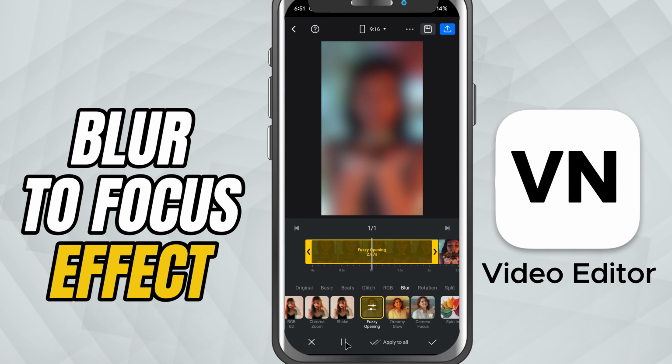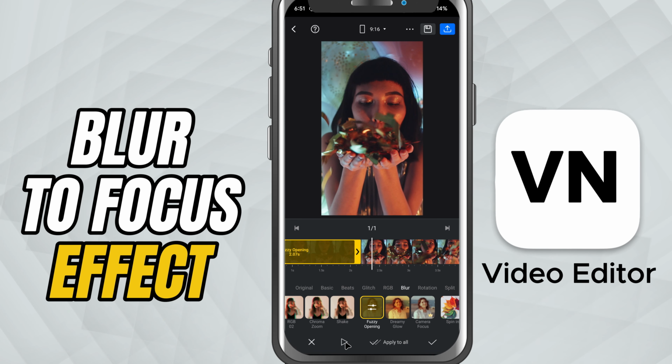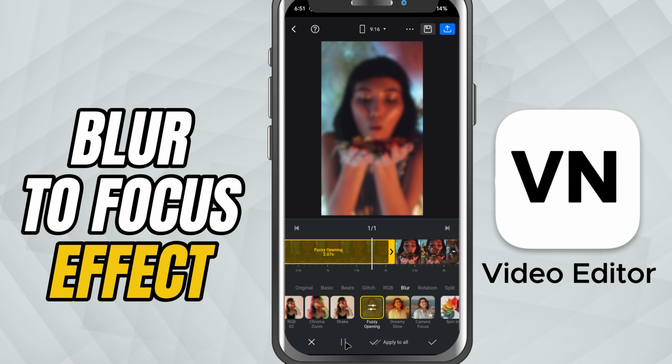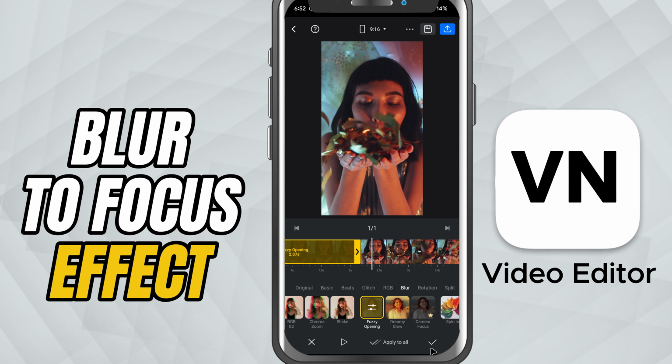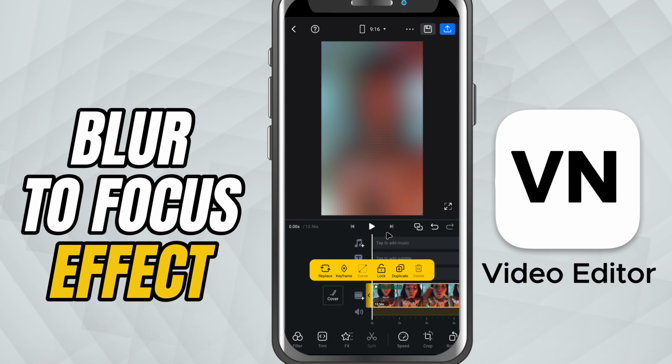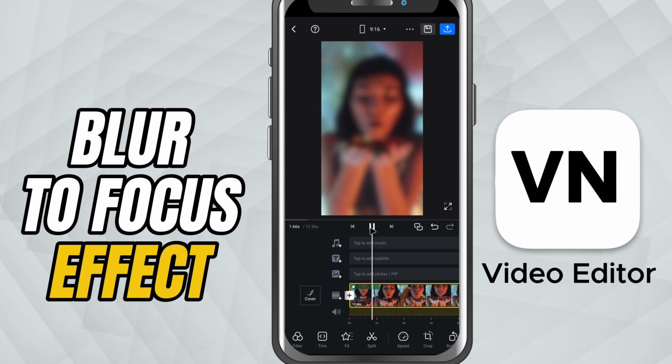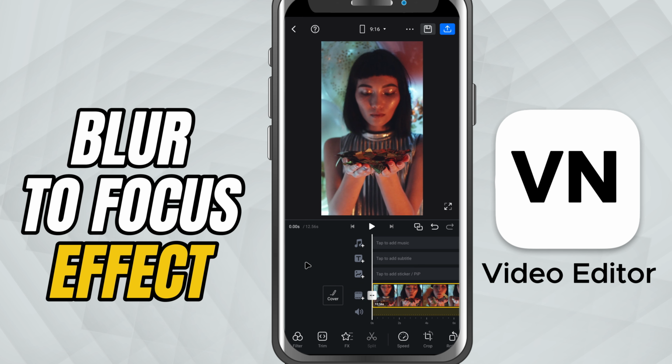Today, I'll show you how to create the popular blur to focus effect. This effect is perfect if you want your video to start off blurred and then gradually sharpen into clear focus. Great for dramatic openings or storytelling moments.